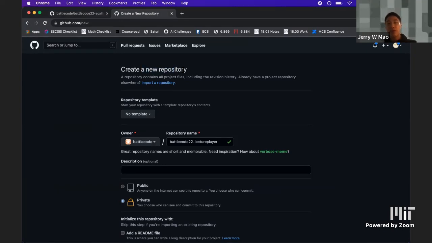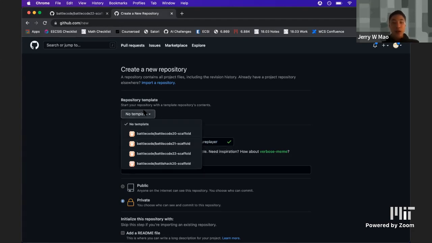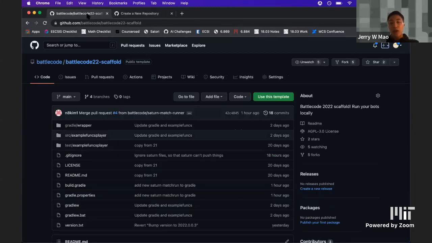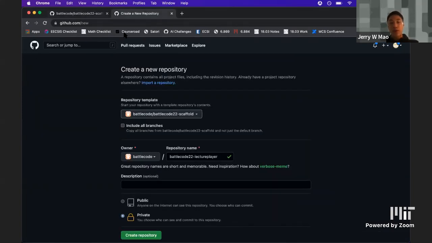To create a new repo, you want to give your repo a name. What we will be developing together is our lecture player, which is the bot that we'll be working on improving over the next week or so. We're going to start out with example funcs player, and then every lecture we're going to work on improving it until we have a pretty good bot. For you, you're going to create a new repository with a nice name for yourself. The key thing is we're going to make this template the Battlecode 2022 scaffold. So we're going to create a new repo with a Battlecode 22 scaffold.